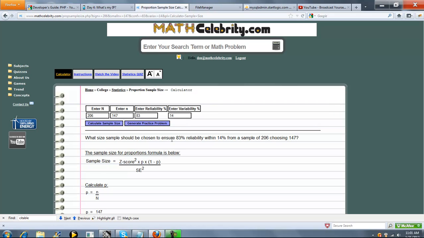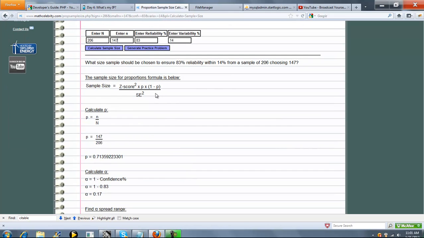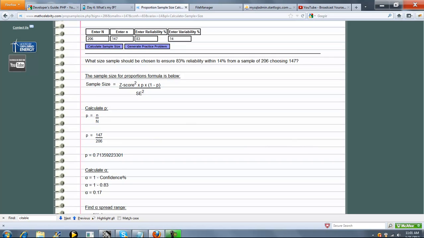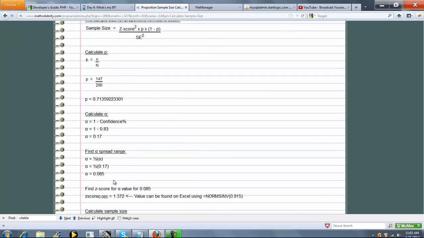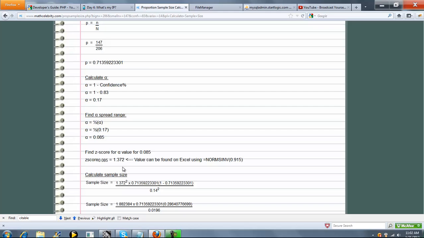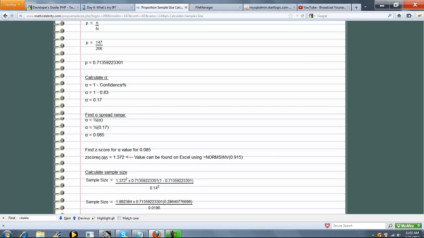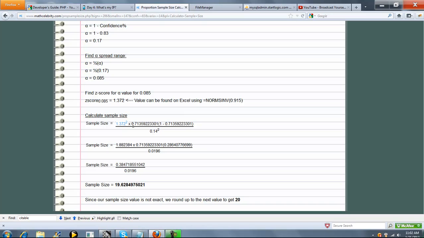So this time, what size sample should be chosen to ensure 83% reliability within 14% from a sample of 206, choosing 147. Again, same formula we went over last problem. P calculation remains the same. 1 minus confidence. Alpha value, we split it in half. Use Excel or the back of your book, and you get 1.372. Plug these numbers in. Simplify, evaluate, we get 19.628. Again, because it's not exact, we round up, we get 20, which is your answer.